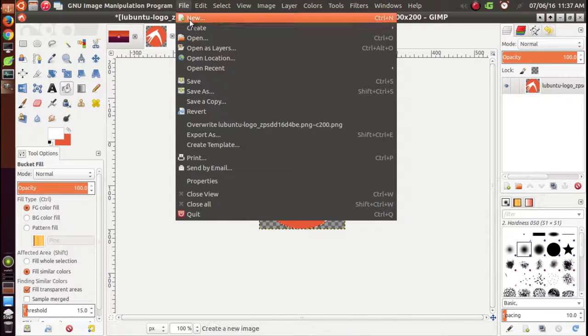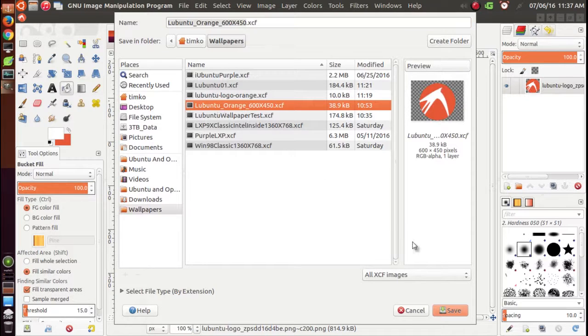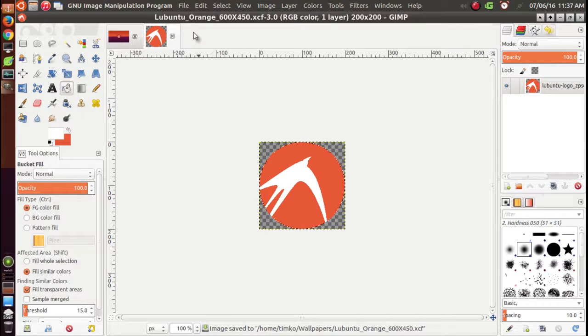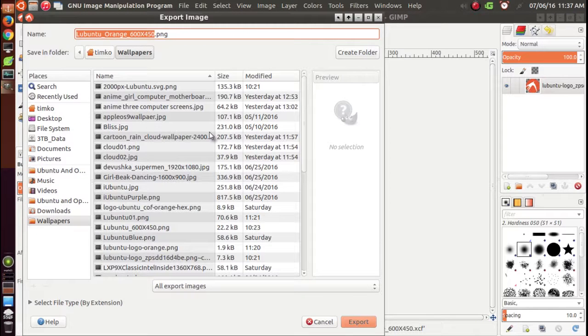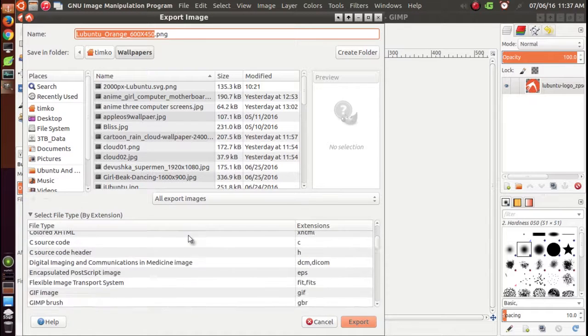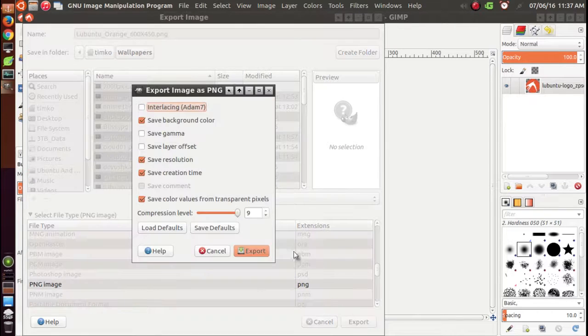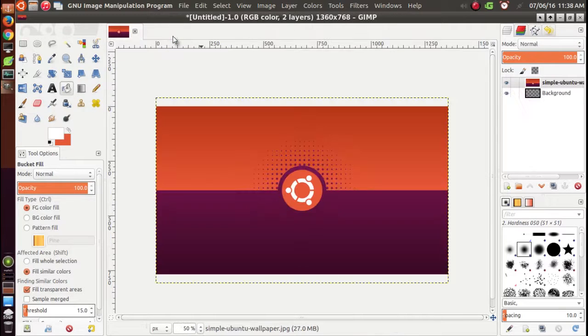So I'm going to save. As you can see, and I'm going to overwrite it. Then I'm going to export as, and it's going to be a PNG file. Export. So now I can close this.